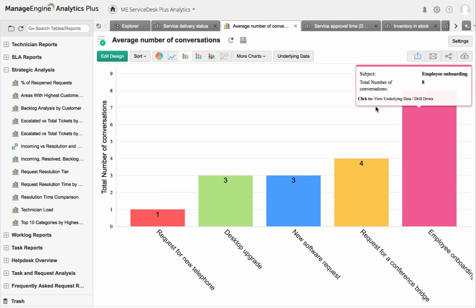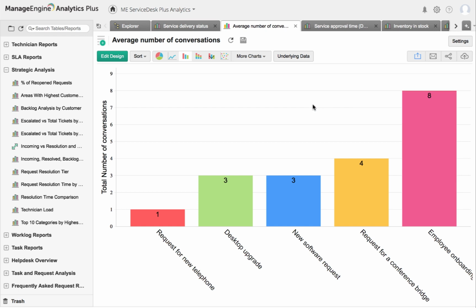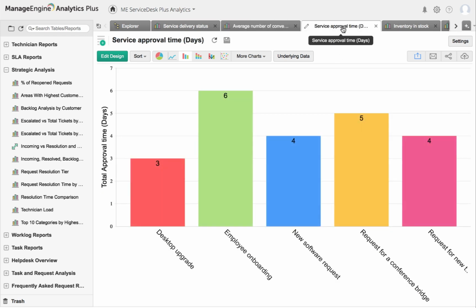Now, the second factor that we discussed is approval times. Now, like I mentioned earlier, the time it takes for managers to approve requests is not something that help desk technicians need to bother about. But it is a good practice to keep track of the average amount of time it takes for managers to approve requests. This is because it could lead to some improvements in your service request form.